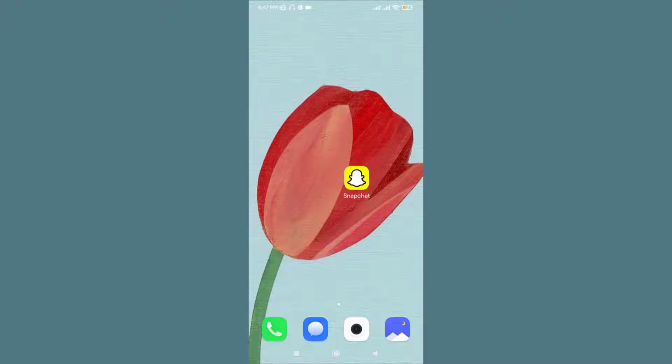Another popular feature that has been introduced to Snapchat is Boomerang. This feature is quite easy to use. Now, in order to create a boomerang on your Snapchat, watch this video very carefully and follow these simple steps.